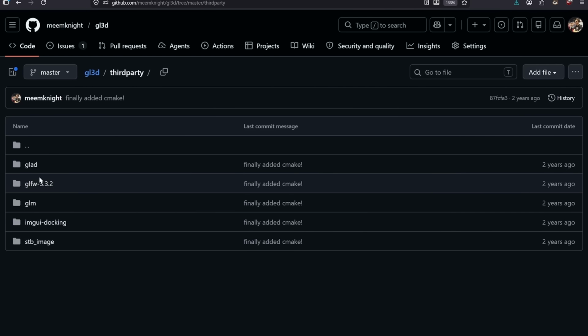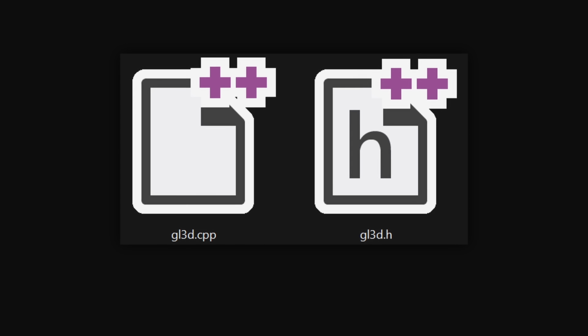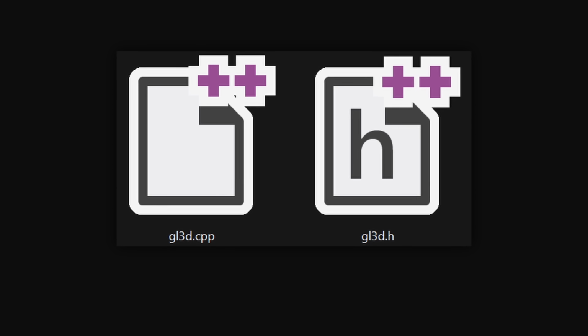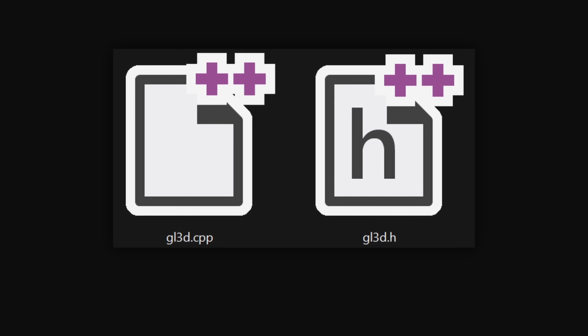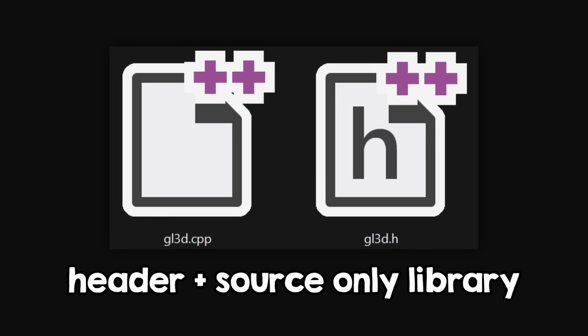With my 3D library, I went a step further and embedded the external dependencies directly into the library. So all you need to do to use my library is place these two files into the project. This type of library is called a header plus source only library, and I recommend it.